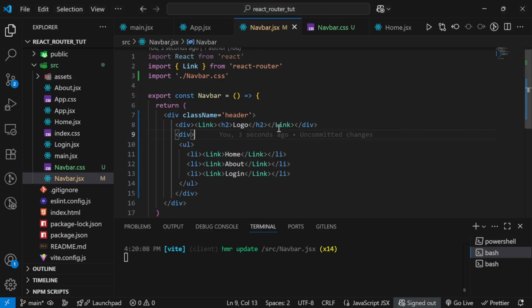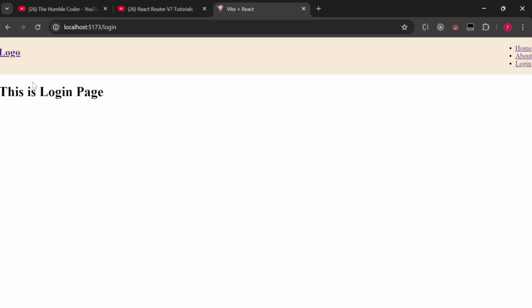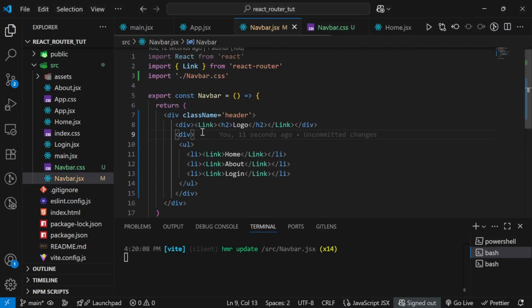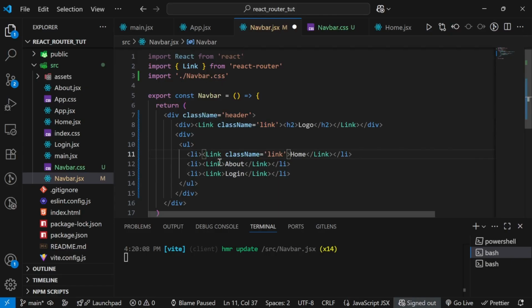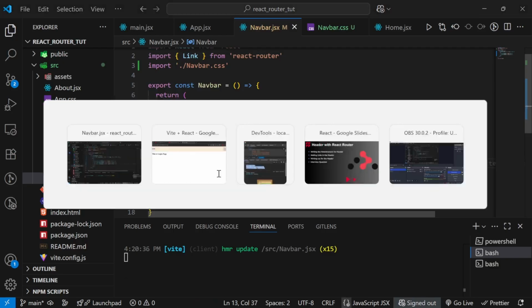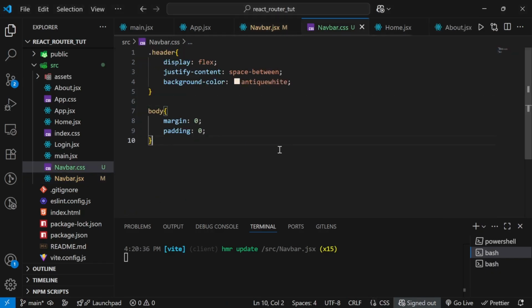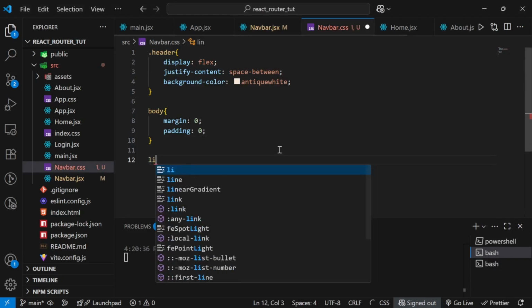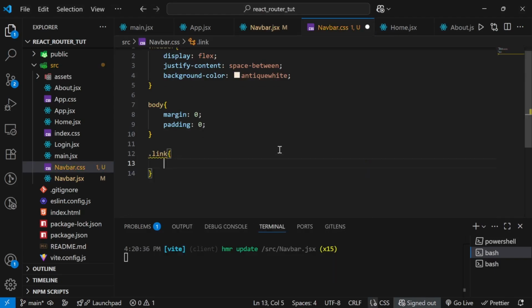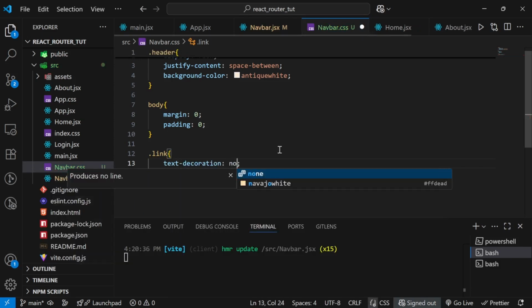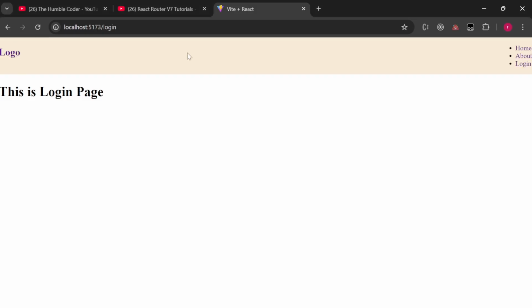Now let's get back to the styling part. I don't want the underlines to be there in these links. So wherever my link component is getting used, I will give a class name, which will be link, and then I can style it using this class name itself. I can copy this one and put it at these three places also. Now I can go to my navbar and do this: wherever this link class is there, make the text decoration none. Using this we can remove the underlines. So now it is looking fine.